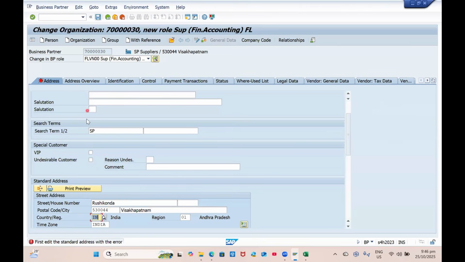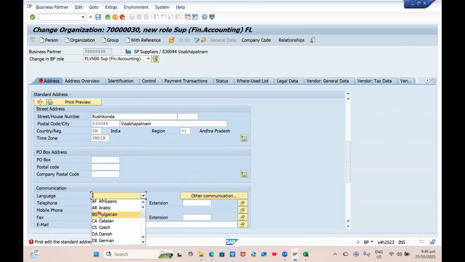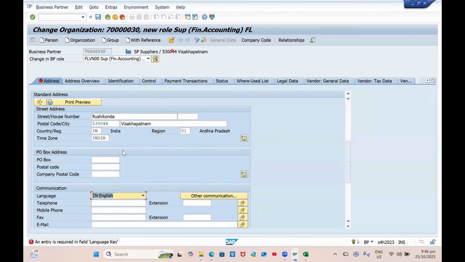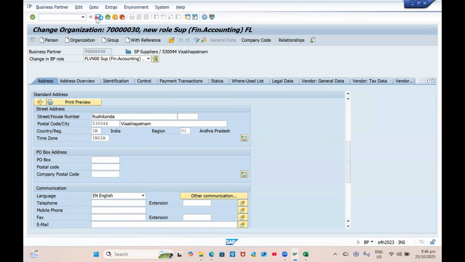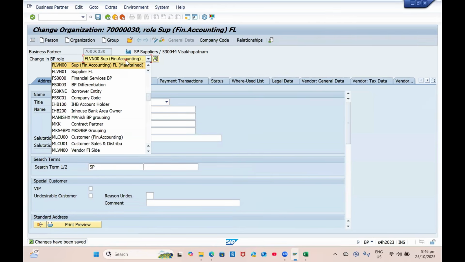It is more clear. So first edit the standard address in the error. Yeah, it is asking for the English language. Okay, that's why the red color is there. An entry required in the language field. Yes, we have given. Now click on the check button. See, the address has no red color now. Save. Company code data we maintained and still in change mode. You should be in change mode only. Then only you can get an option to select multiple.